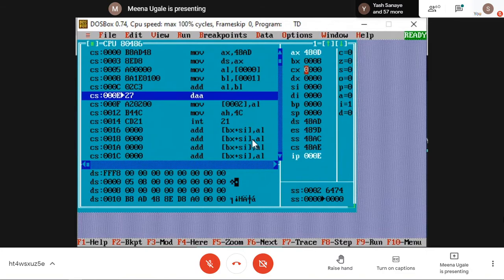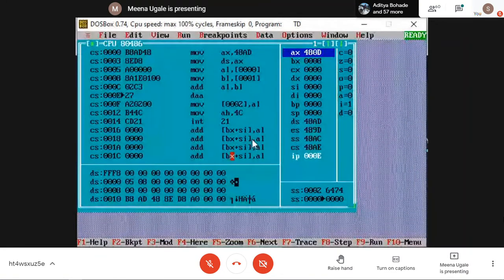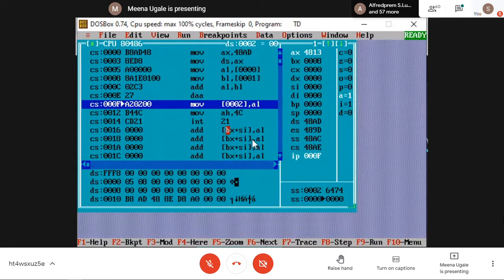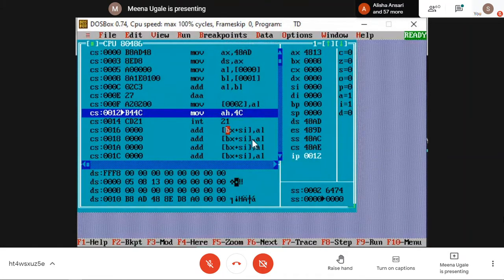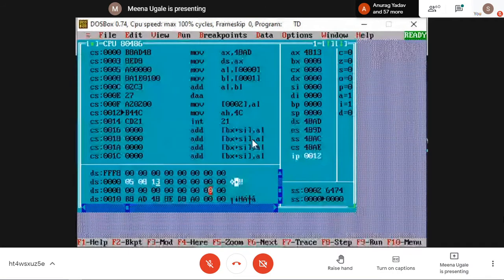13's equivalent hexadecimal is 0D. This 0D I am getting here inside my AX register, the AL part. And then I'm pressing F7 to get DAA so that I'm getting 13 as my answer, which I'm moving to this location. You can see in the data segment, these are my two numbers and this is my answer. After DAA, I'm getting 13. Without DAA, I was getting 0D as my answer, the hexadecimal value.